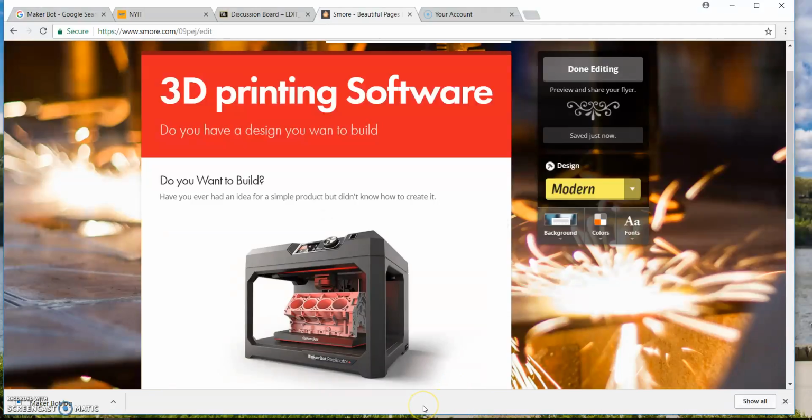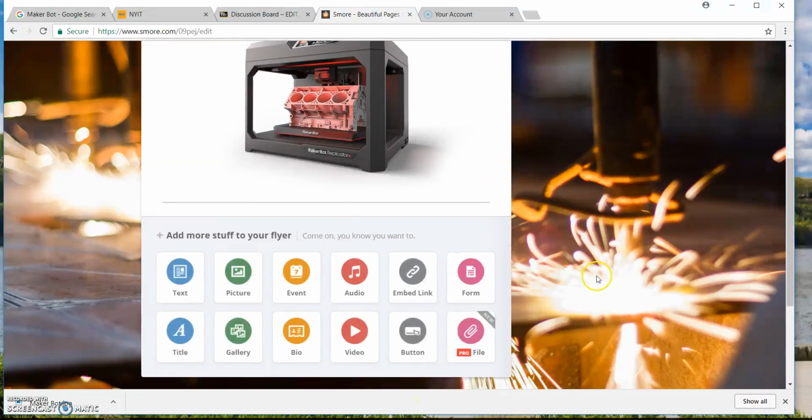And this tool can be used for a lot of things, but it's really good for teachers, I think, and students for creating projects. There's a lot more to it, but right now this is what I'm going to show you, and give it a try.